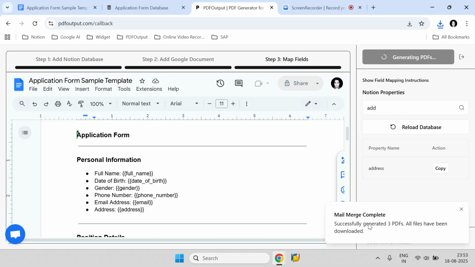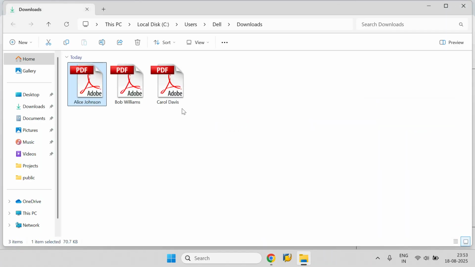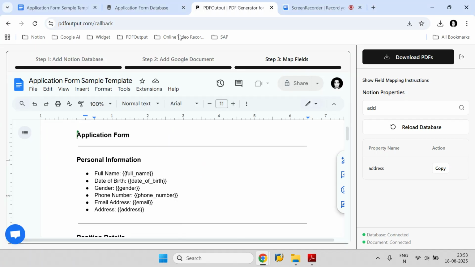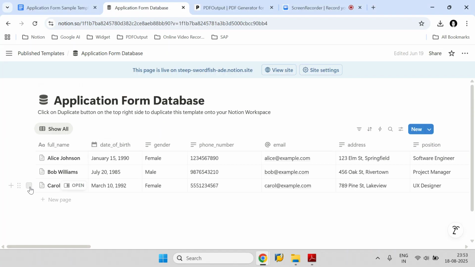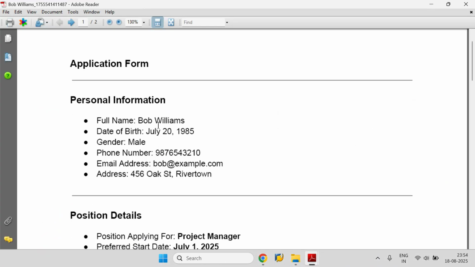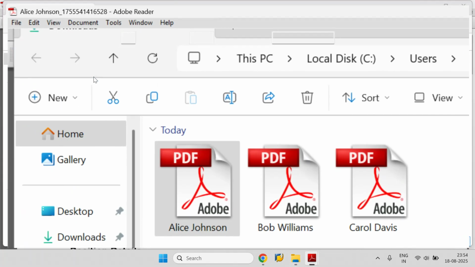So you can see all the three files have been created. Let's go to the download folder once. So we have Carol Davis. So we can see the name, the date of birth, the gender, the phone number, everything has been mapped, fetching the values from the database that we had over here. So this is for Carol Davis, everything has been mapped. Let's check Bob Williams. This is also correctly mapped. You can see all the fields have been created. And finally, we have Alice Johnson, which is also mapped.